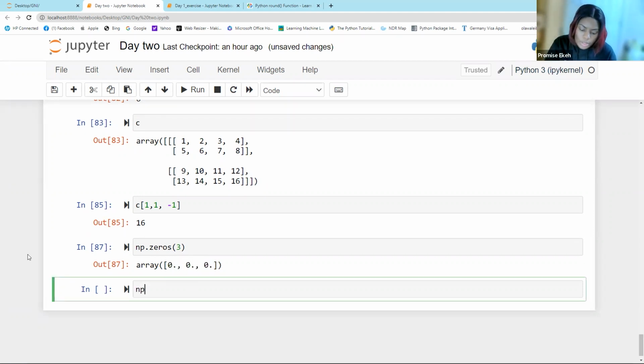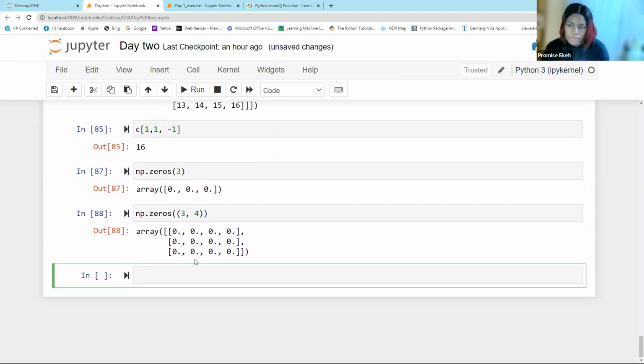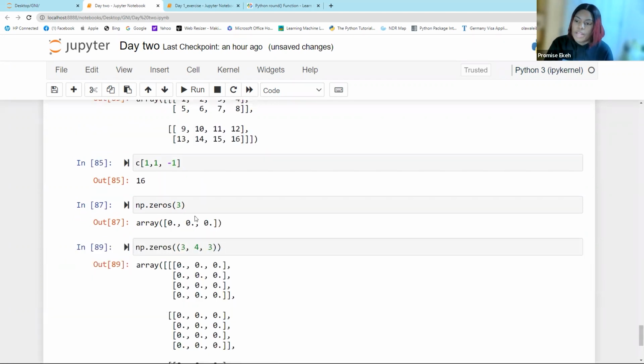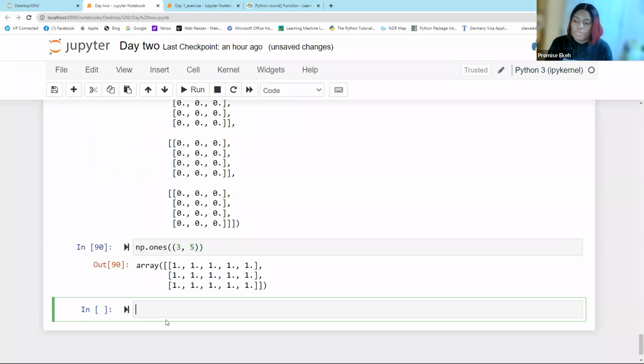I can do np.zeros, and let's say I want to make it 3 by 4. What does this return? So I have an array with 3 rows and 4 columns, but everything is filled with zeros. I can decide to do this by, let's say, 3 again, so it will be like a 3-dimensional array. I could also do np.ones, let's say 3, 5, so it will be filled with ones.